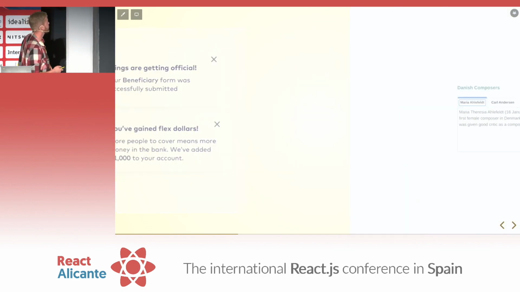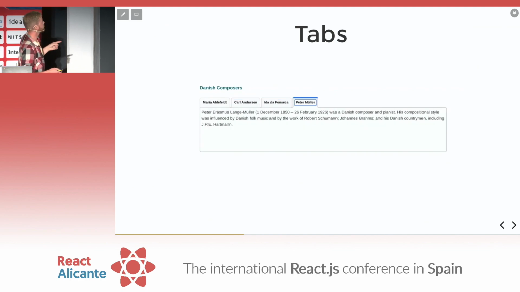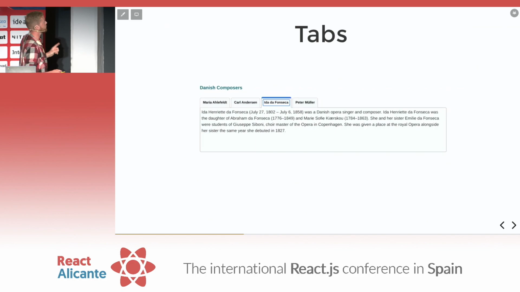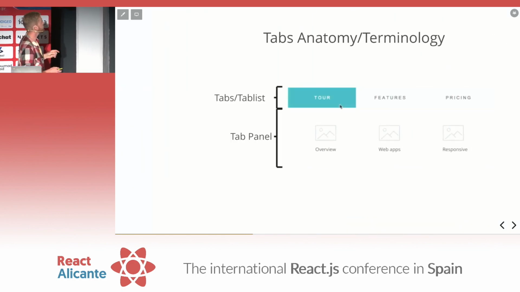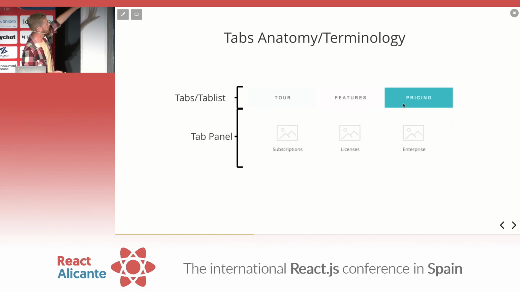All right, and just another GIF of tabs. So tabs is the meat and potatoes. I always forget how to do tabs every single time. I think I've done it about 10 times and I forget it. And this is actually just a little bit of terminology before we get into it.